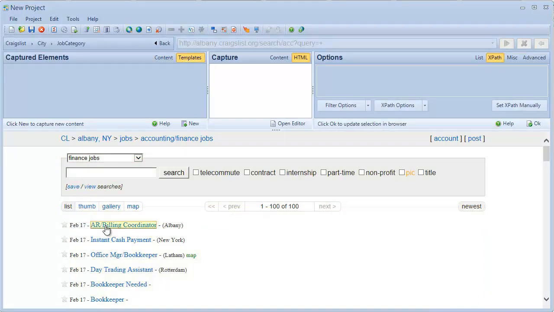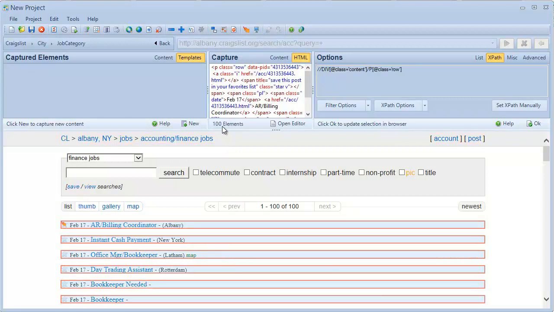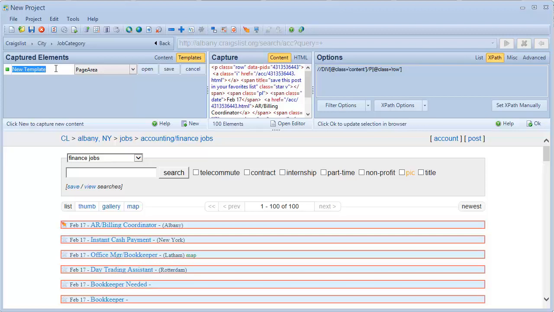Now we need to set a page area template to grab this data. So click the Templates button. Now click the first job title and expand the selection by clicking the plus button. Then create a list by right-clicking your mouse on the second job title and then select Create List. 100 elements are selected. Now click New to create the page area template. Change the template type from link to page area. We'll call it page area to be boring and then save it.